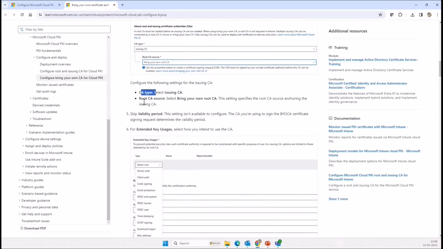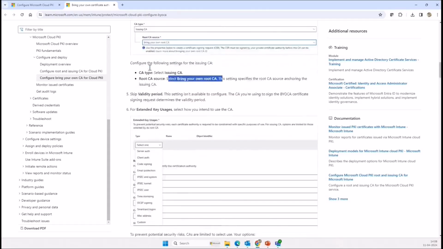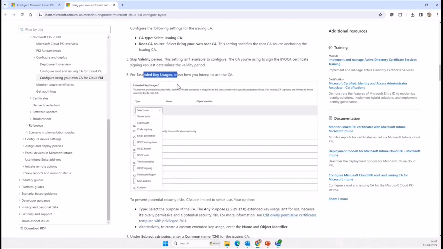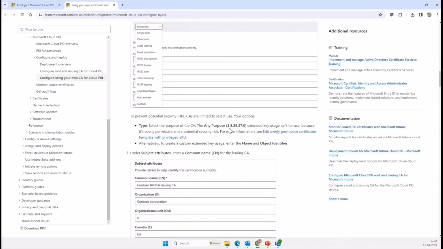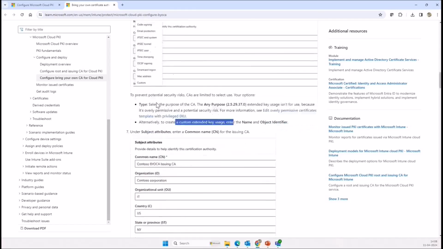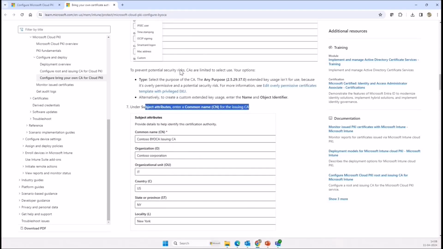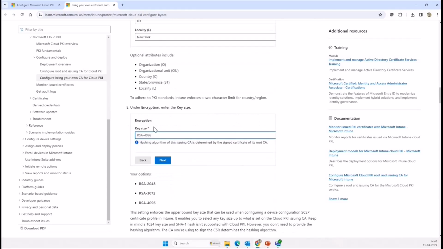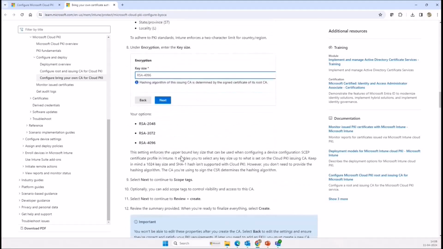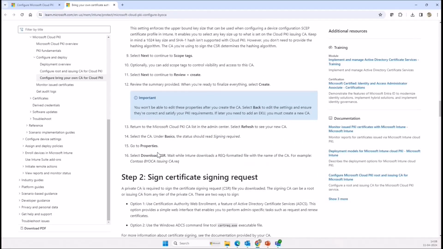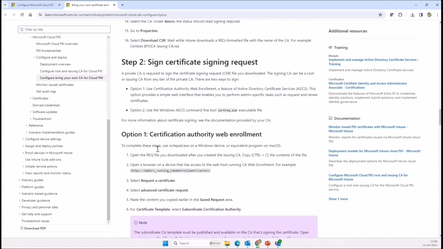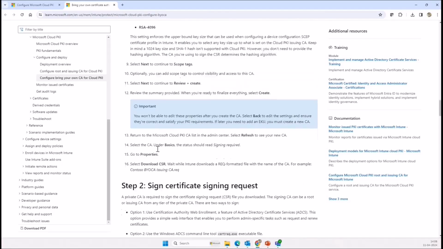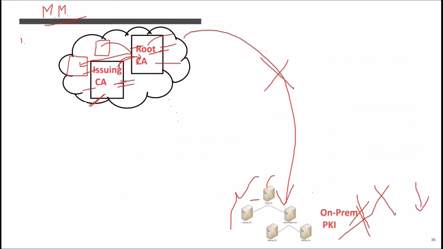Then you have to select the CA type, the root CA source. This is what we selected over here. Then the validity period, EKU, these all remain the same. Then the type, and then you can create a custom EKU as well. Then the subject attributes and common name, these are not mandatory, and pretty much the same thing, that is you select the encryption and next, finish. Once you are done with that, then there is one more step that needs to be done in this case.